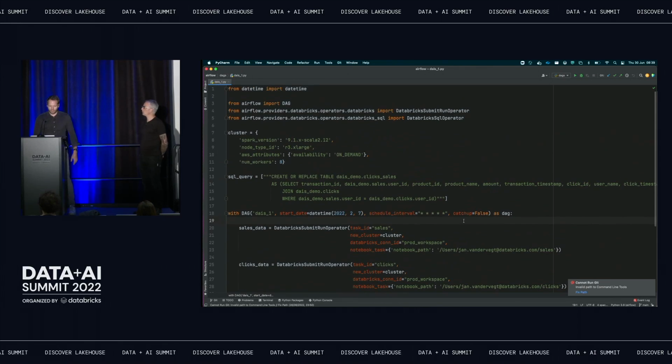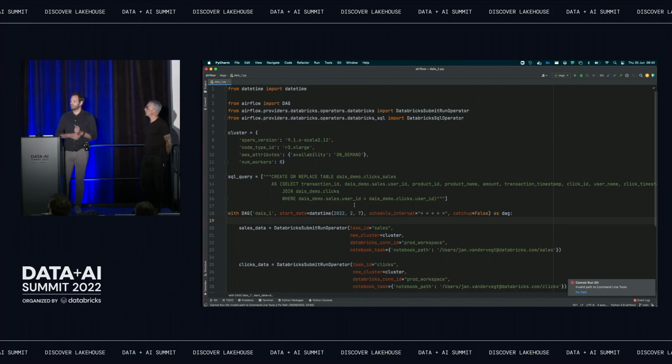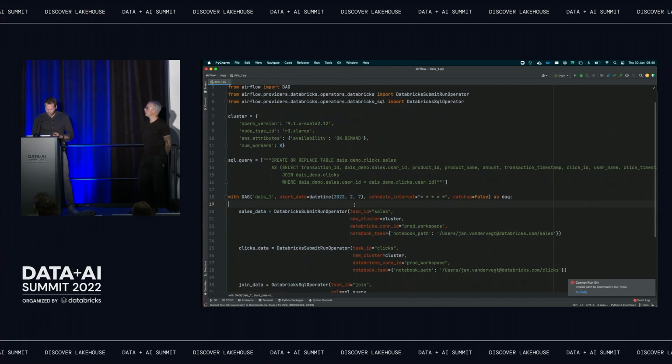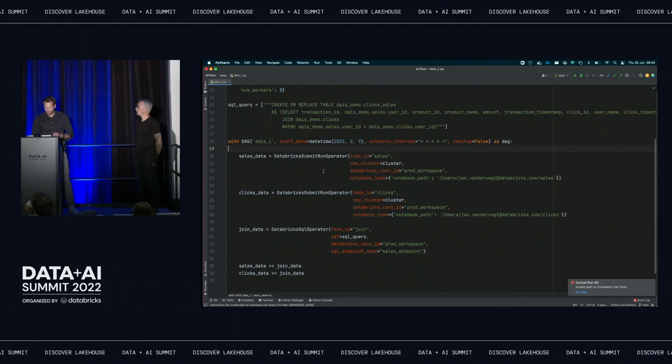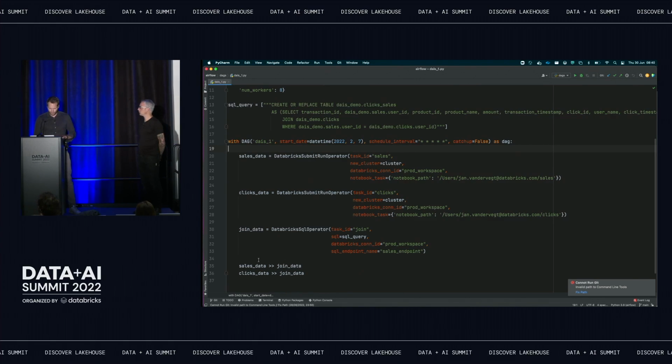Here you can see the Databricks Airflow provider. We define a cluster with the different settings available there as a dictionary in Python. We define our SQL query, which is the last task in our DAG. And then this is where we define our DAG. How frequently should this be running? Which tasks are there? Here you see those 3 tasks that were visible in the DAG. And here we define our dependencies between these tasks. Here it says that after sales data is done, join data should be executed, and the same for clicks.